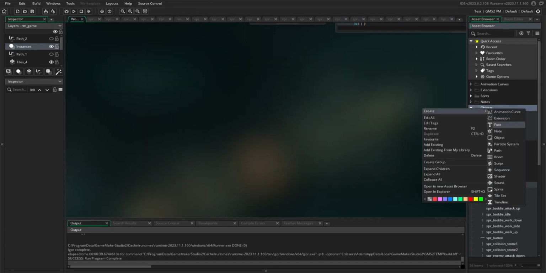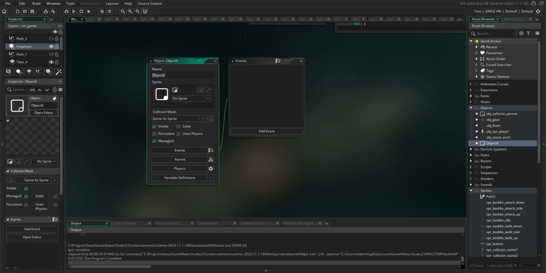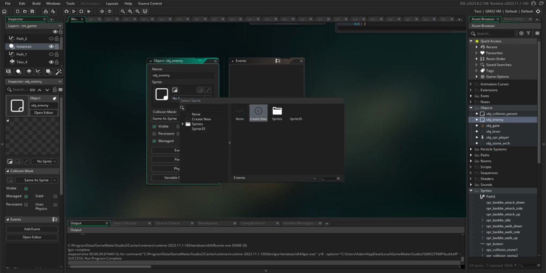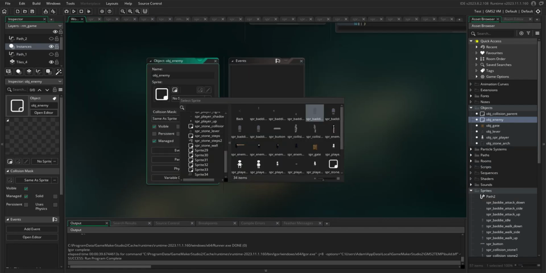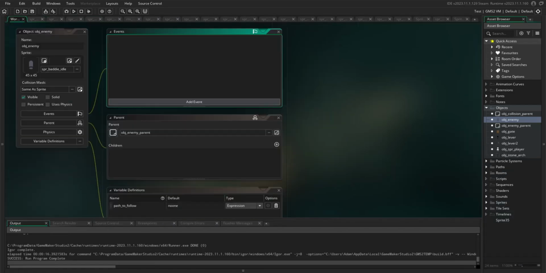Create a new object and name it obj_enemy. Add the idle sprite of the enemy to this object. Below your new object, you'll see a tab called Variable Definitions. Create a new variable and call it path_to_follow. In the default, type none. Set the type to expression. This will be important later when we add our enemies to the room and create a path layer for them to follow.